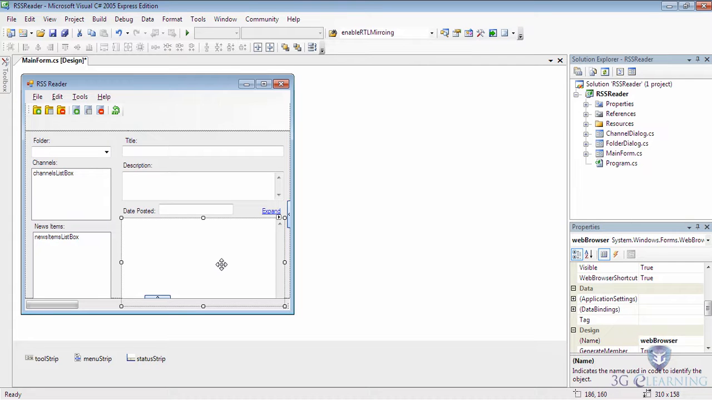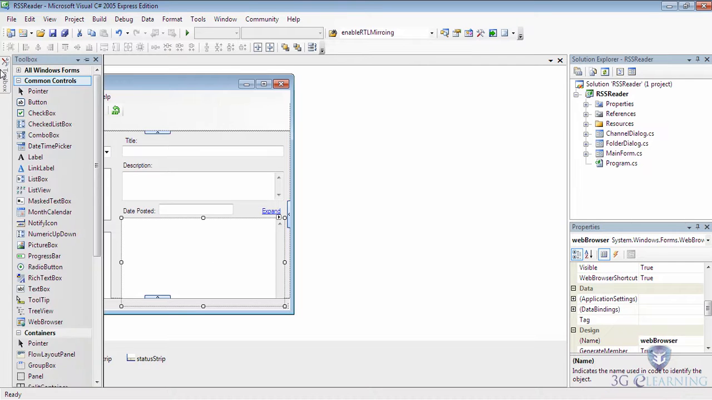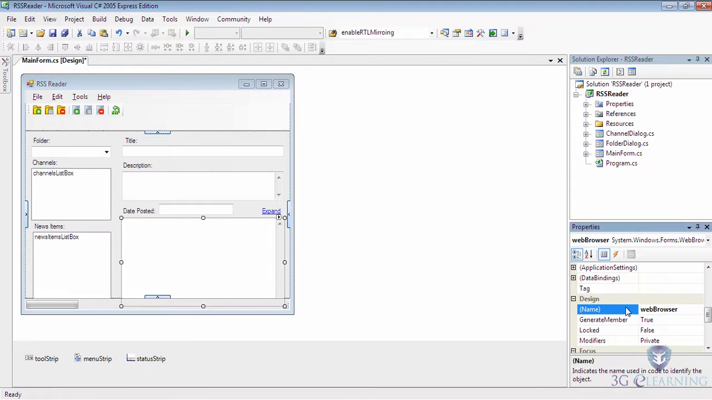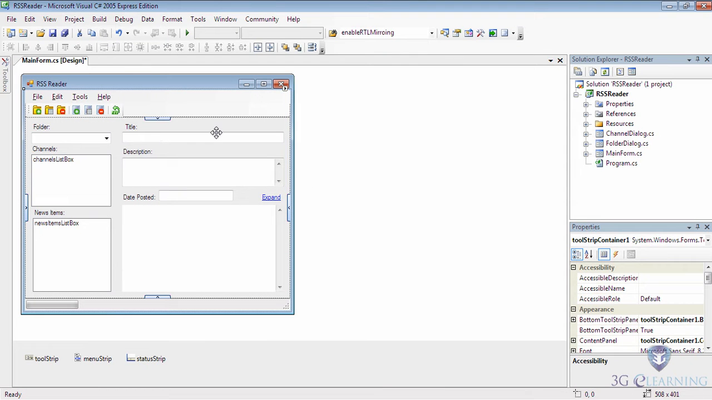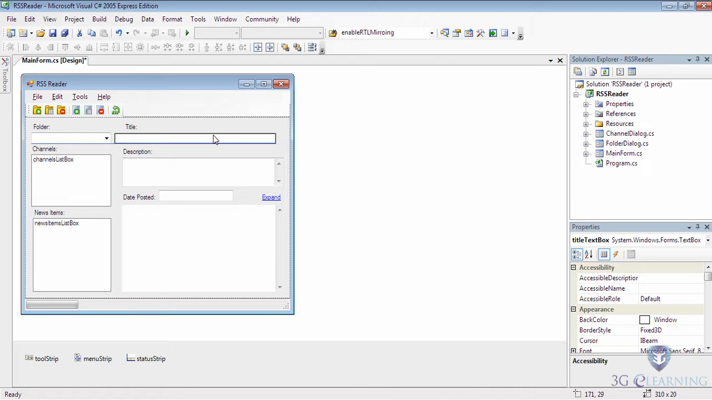There's also a web browser control which has been added to the designer surface. This is in the common control selection of the toolbox at the bottom. This is an implementation of Internet Explorer that allows you to view web pages. To show the web page, you would set the URL that we want the application to browse to, and that can be done in code. So use the line tool, make sure everything is in line, etc.